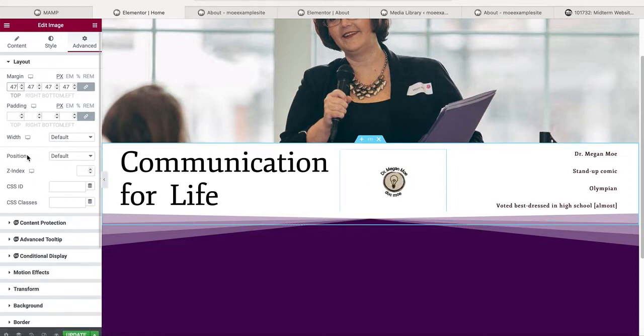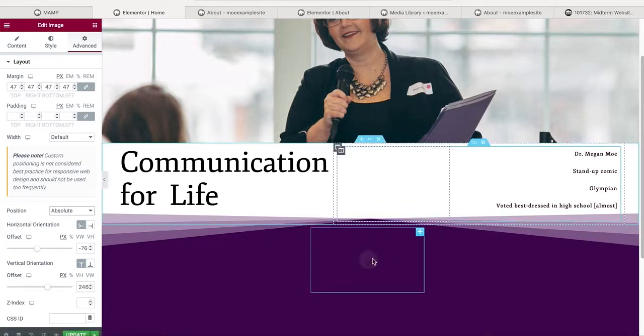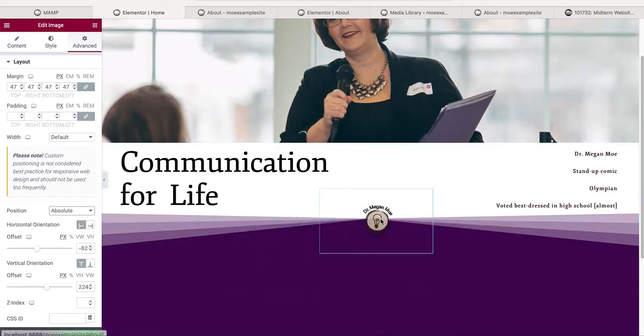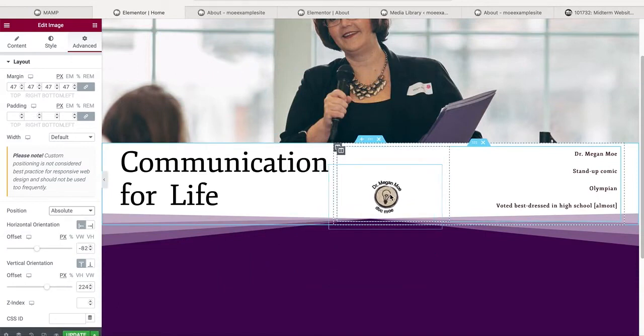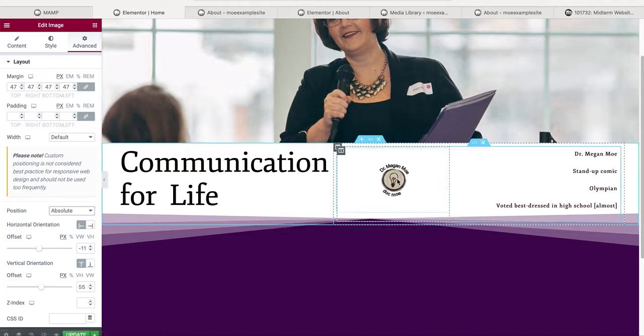So I can go to position, go to default, and say that I want it to be absolute. And when it's absolute, I can now drag it anywhere I want. It's not limited to that container. Now this does also take extra coding, so it will take your website longer to load. It will make the code bigger. So you want to be careful how often you use this.